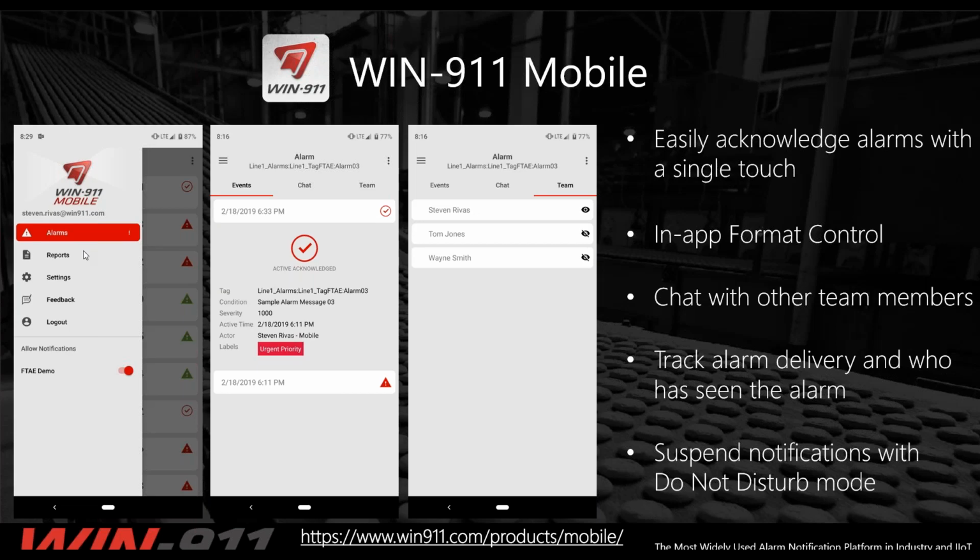And then you can suspend notifications with the do not disturb mode. So if they are in do not disturb, or they're not supposed to be seeing the alarm because they're off schedule, maybe they're not on call today, or maybe they're on vacation, on the left side of the individual's name, it'll have a bell with a line through it, so that they are not supposed to see that.